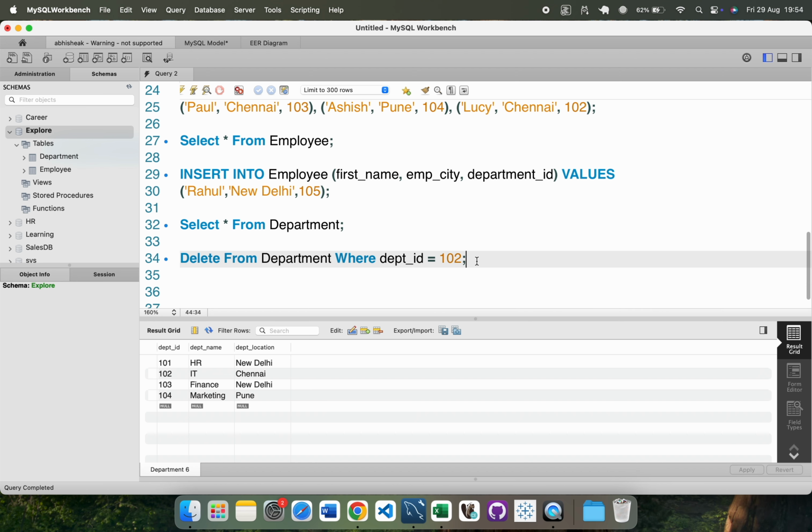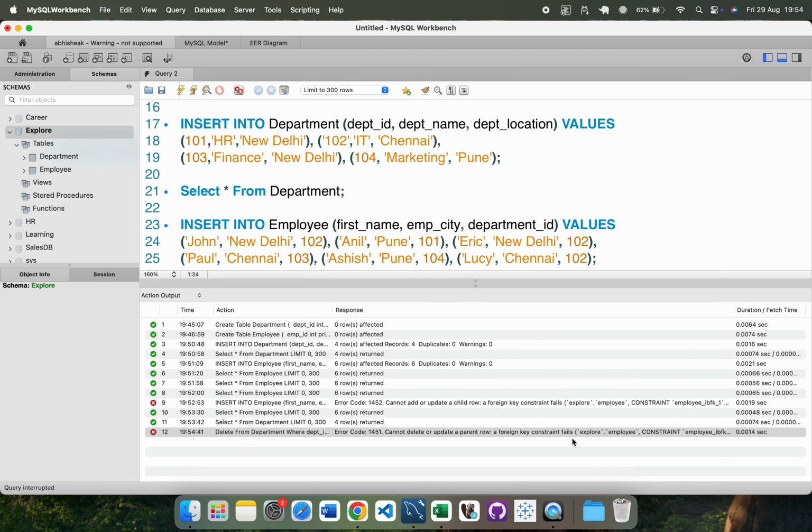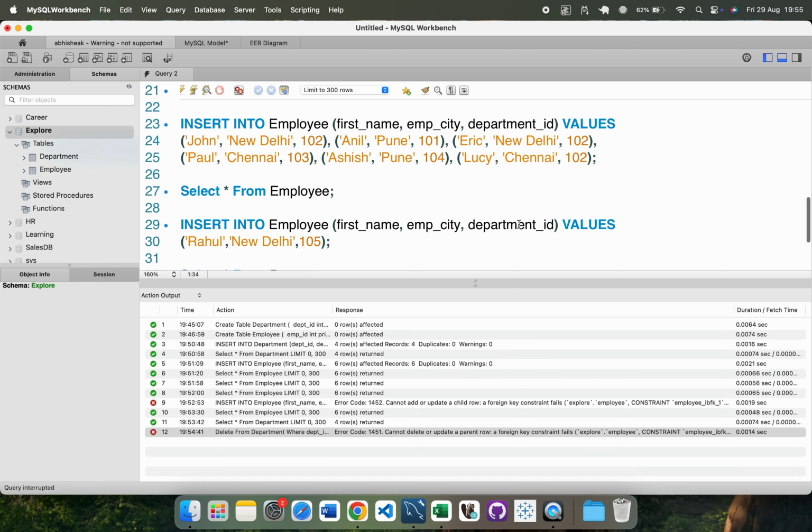So what if I try to delete this? No, it is not possible because department 102, which is IT, is associated with different employees in the employee table. Look at this. You cannot update or delete. Foreign key constraint fails. Okay. So guys, again, we cannot delete this department because it is associated with the child table employee. So you cannot delete or update a parent row, and your foreign key constraint will fail.